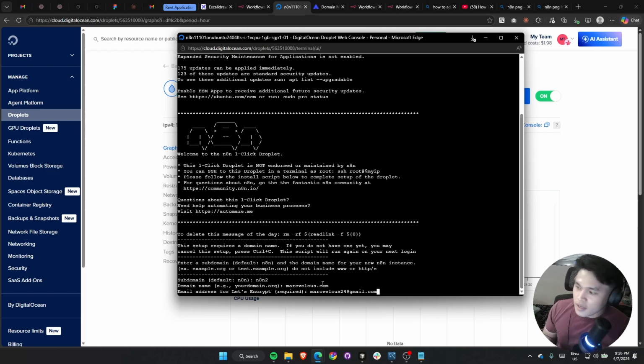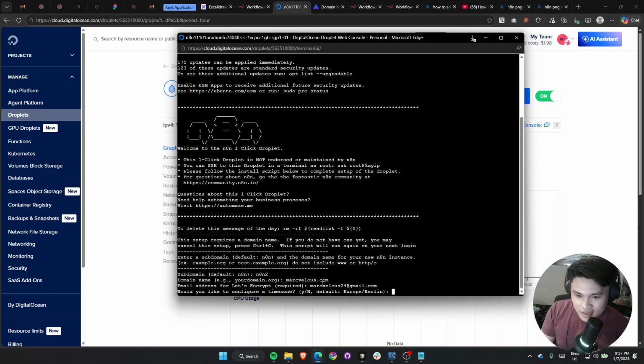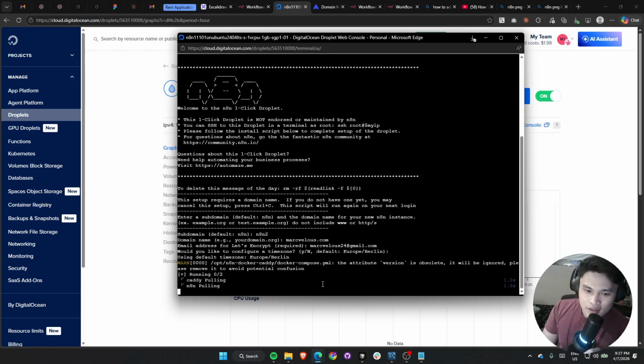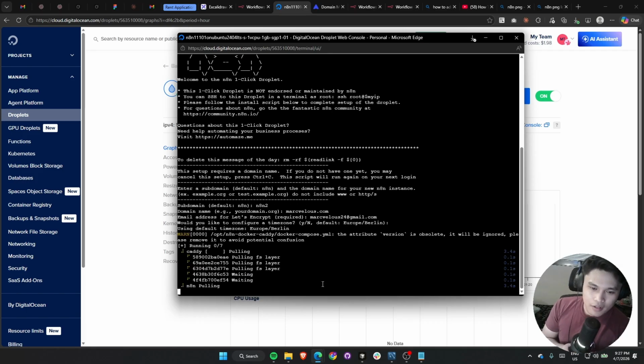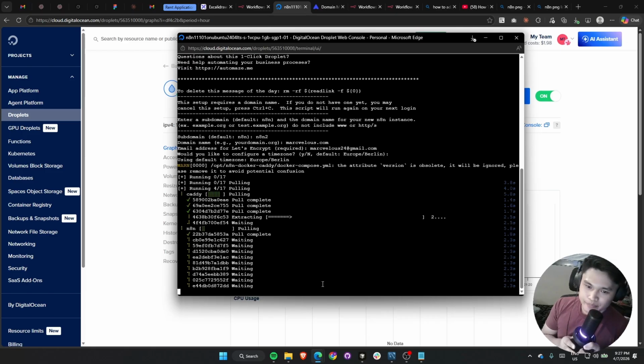Okay, Let's Encrypt is basically a free certificate generator. Let me explain it in non-technical terms. It generates an SSL certificate, and this SSL certificate is the one that's gonna secure your website. So yeah, let's go ahead and click OK. For the time zone, well, anything will do just fine. So let's click enter, and then it's gonna load up all of the configurations right off the bat.